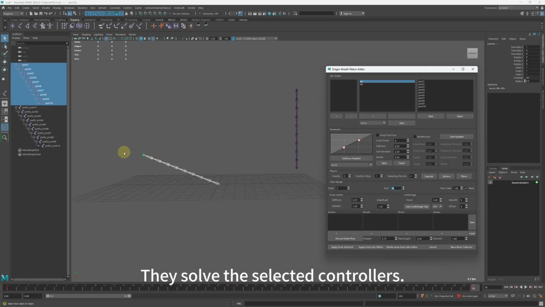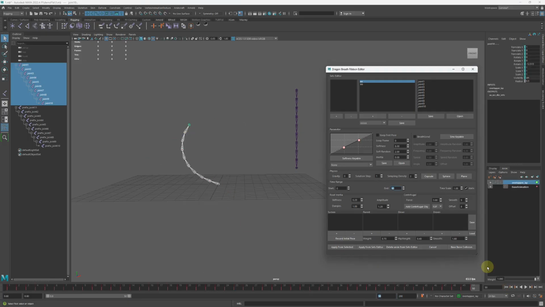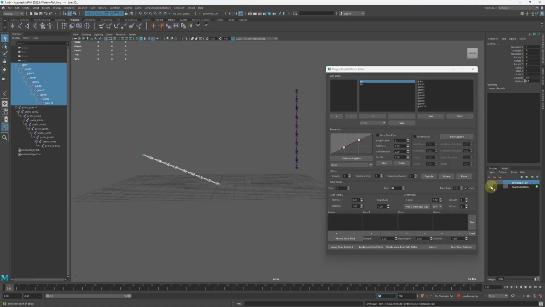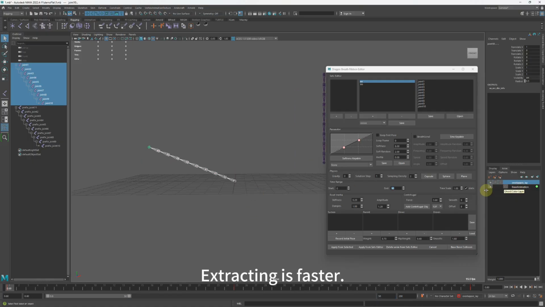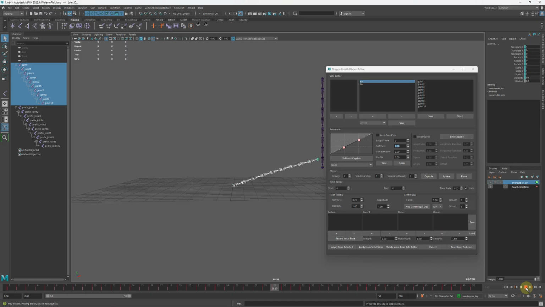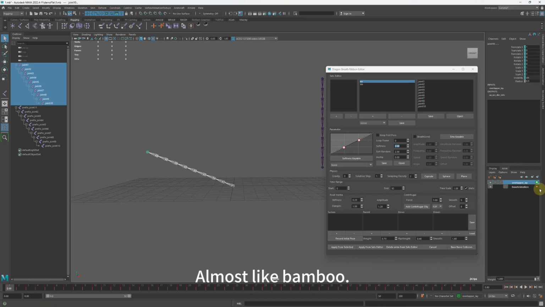They solve the selected controllers. Okay, let's check the result. Now we have a solved motion. After solving, the animation is placed on a layer. You can extract it, or use Ctrl+Z. Extracting is faster. Let's adjust softness. Lowering it makes it stiffer. It feels more rigid, almost like bamboo. Increasing it makes it softer, more tail-like.